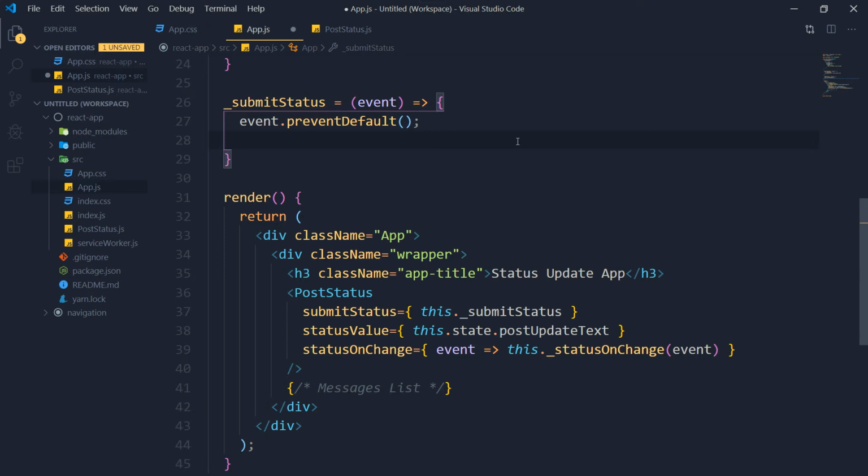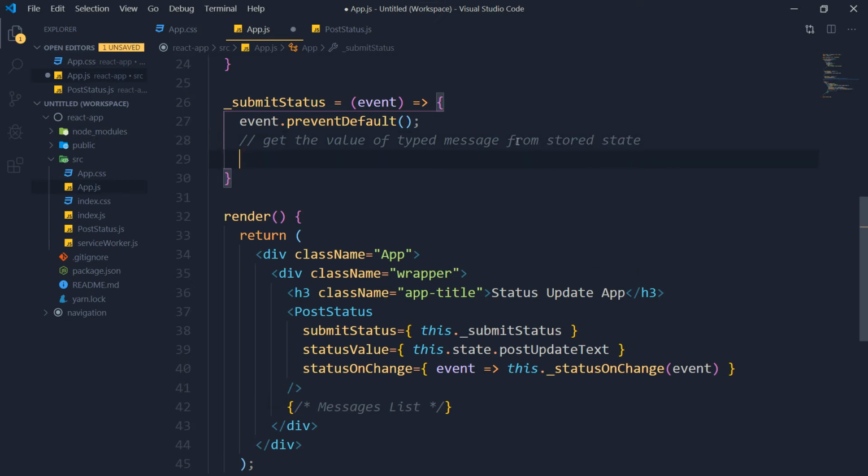So get the value of the typed message from the stored state and append it inside the messages array. These are the two things that we have to do right now.